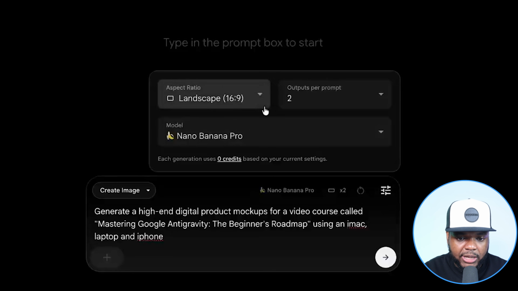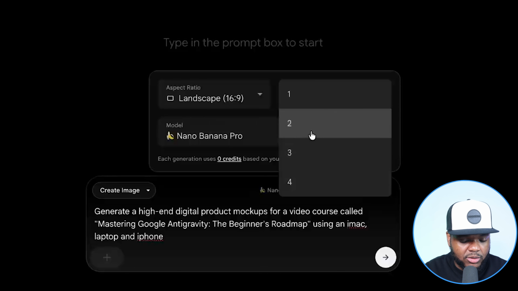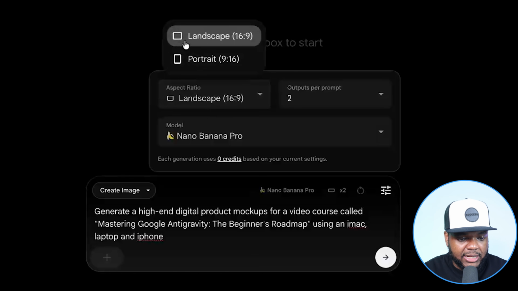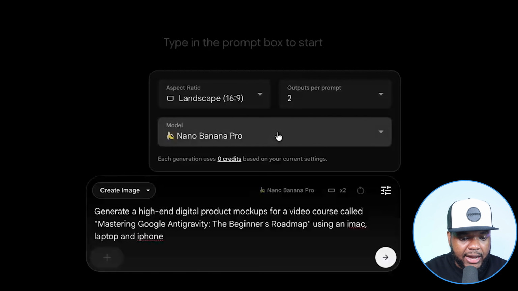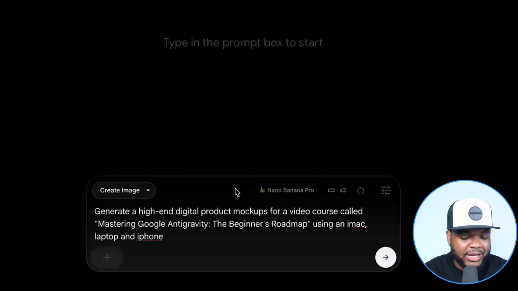And you can also make adjustments if you want it to give you back 4 images, 3 images, 2 or 1. You can select this. I'm just going to select 2 for now. I would say leave it on landscape when it comes to making the main cover image, and you want to make sure that you're using Nano Banana Pro. So if you want to make any adjustments to the prompt that Gemini gave you, this is the point where you're going to be able to do it. So it looks good to me. What I'm going to do is click on enter.